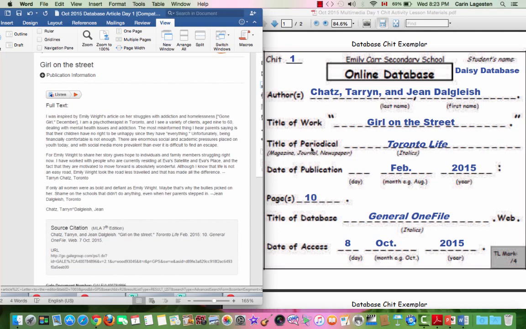Okay, and the title of the periodical is the name of the magazine or journal that it came from. In this case, it's Toronto Life. Toronto Life would then be in italics on your works cited. The next thing you're going to look for is the publication date. Here it tells us it's February 2015. Whenever we put months, we always shorten them. You must shorten them and you must include a period. So February period 2015, colon, on your works cited.